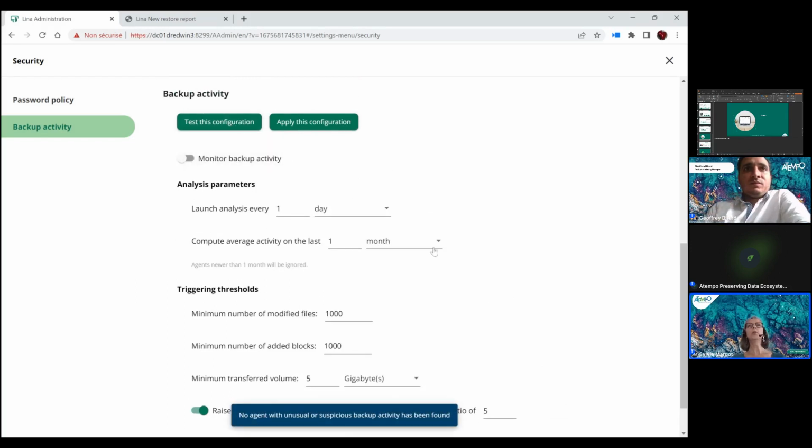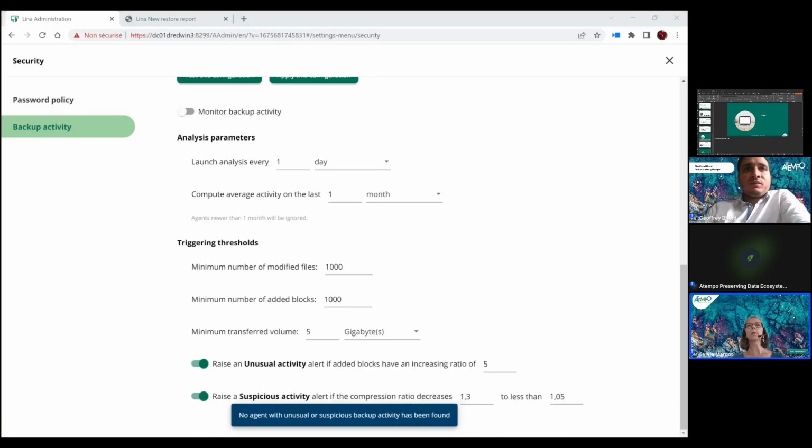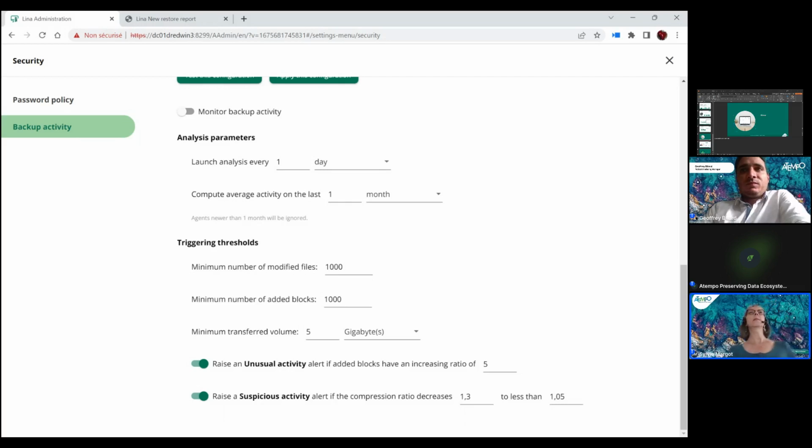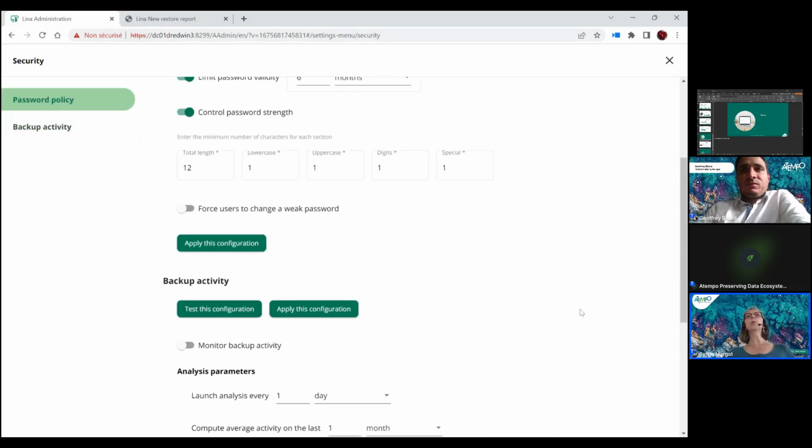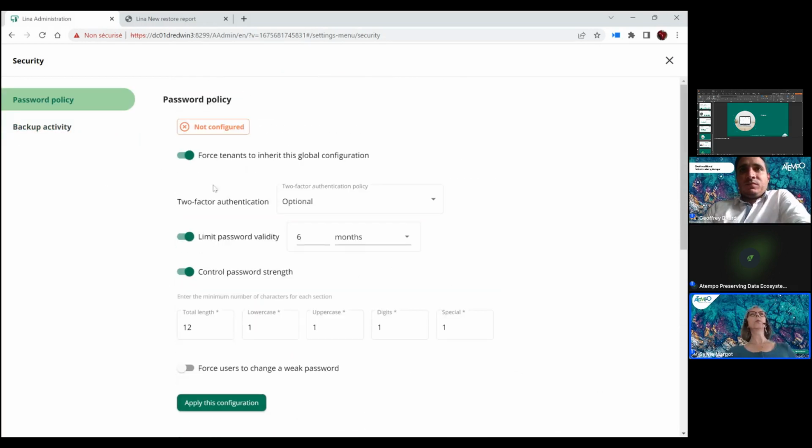And then it's going to give you an immediate response. So in my case, for instance, no agent with unusual or suspicious activity with all the parameters I set. And then you would, of course, apply this configuration if you're okay with it.